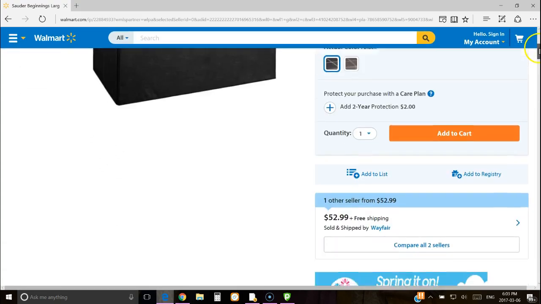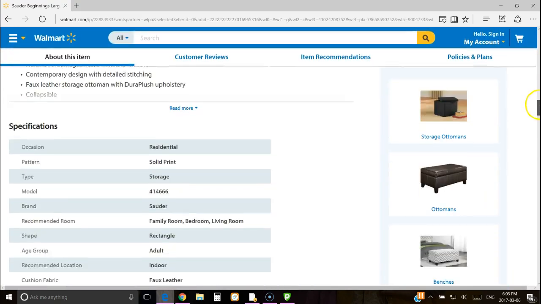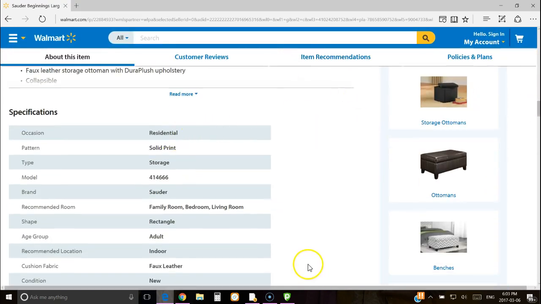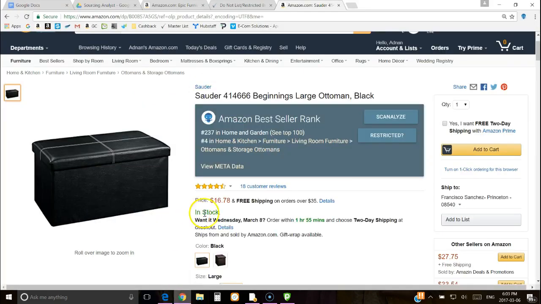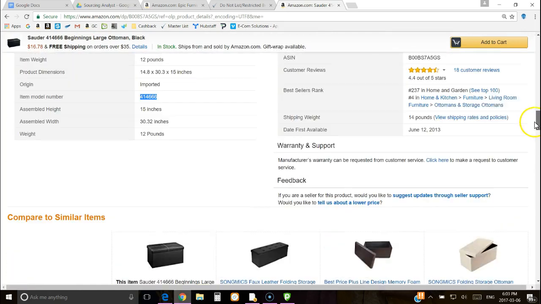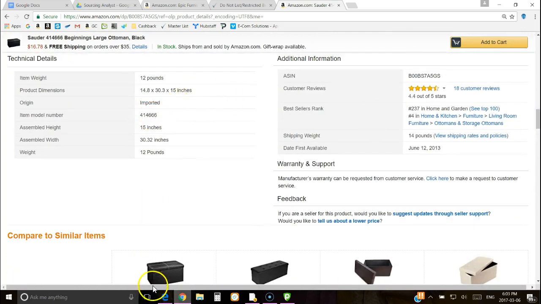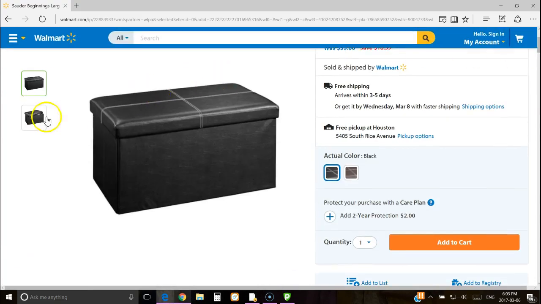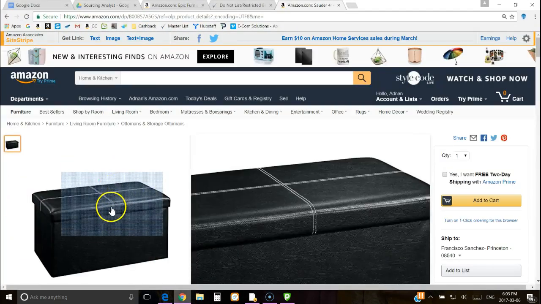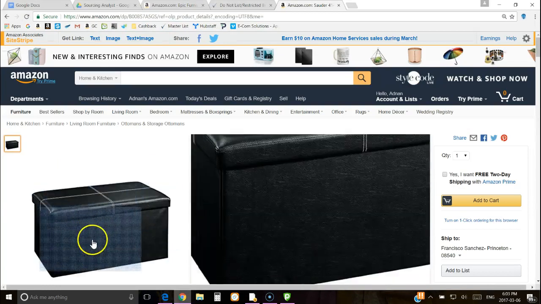Now I'm going to compare all of the information. The first thing I'm going to compare is the model number. So if I just scroll down on the Walmart website, you'll usually find it here, or you can expand this as well. So it's 414666. So I come back down here, 414666. Next I'm going to compare the pictures to make sure it's the exact same item and it looks the same. Okay, so it has that line, it's a rectangle. It has those embroidered lines, and it's a rectangle.